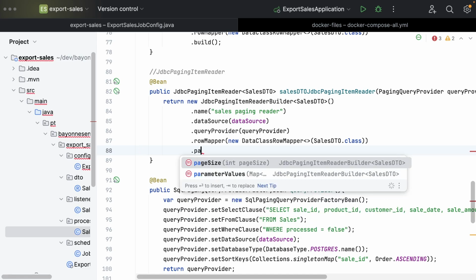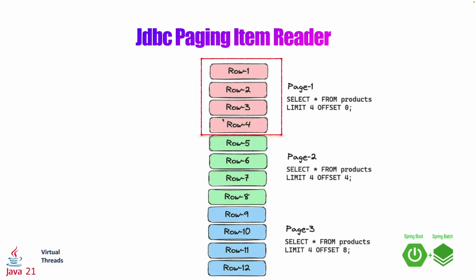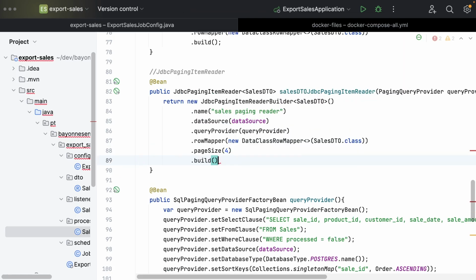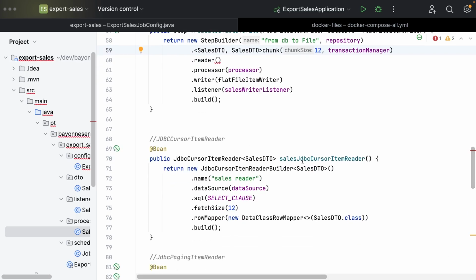So now let's add here our page size. I think the page size will be 4 in order to match our presentation here. We are going to select 12 and the page size will be 4. Having it like that, we can now set build. Guys, the chunk can also be 12, just in order to make it compatible with our presentation.